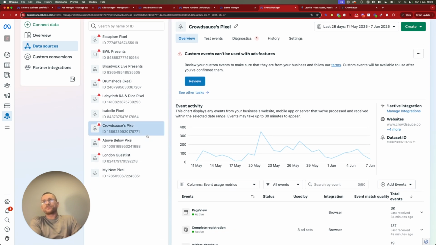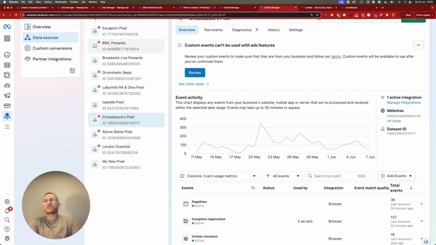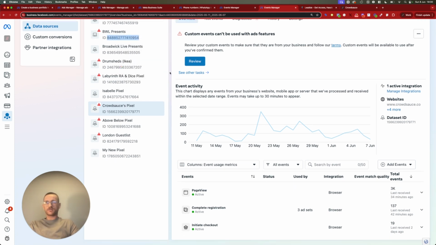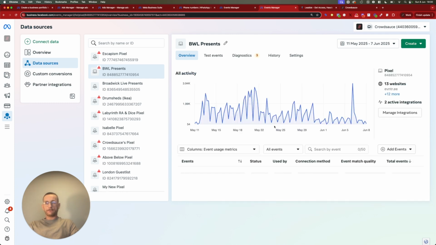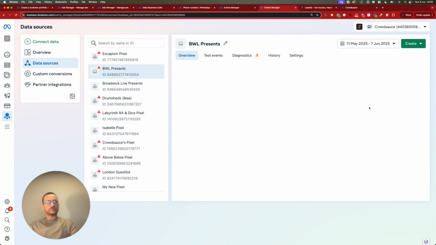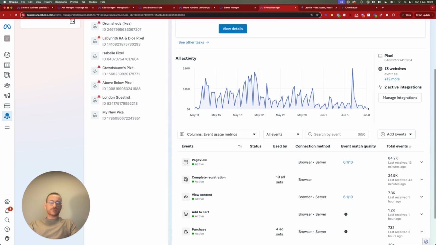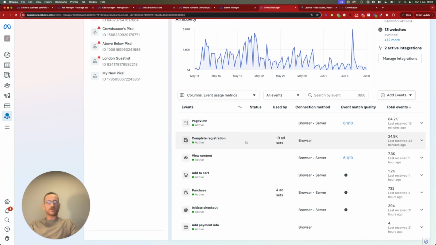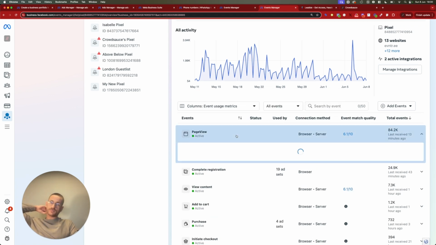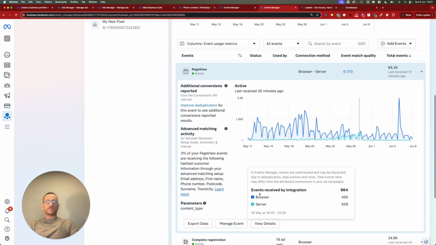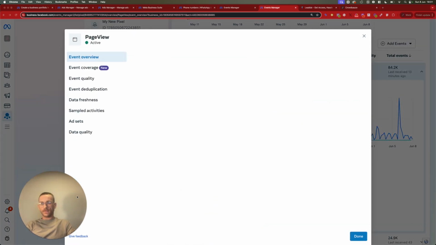If I showed you a specific pixel that actually has purchases. As you can see, this pixel has a lot of page views, complete registrations, view content, add to cart, purchase, initiate checkout, add payment info. For each of these events, you can click through to them. So we can click through to page view, and we can view some more details.